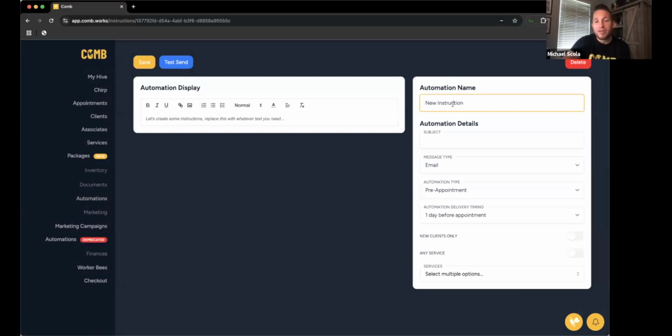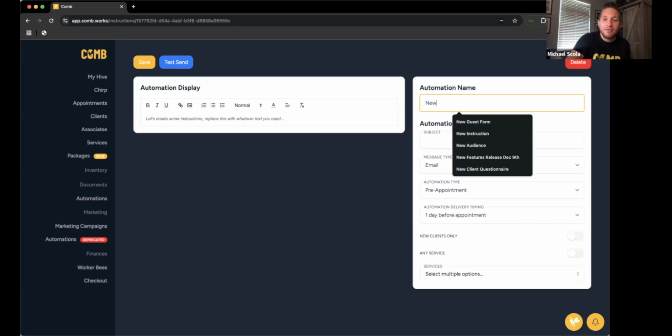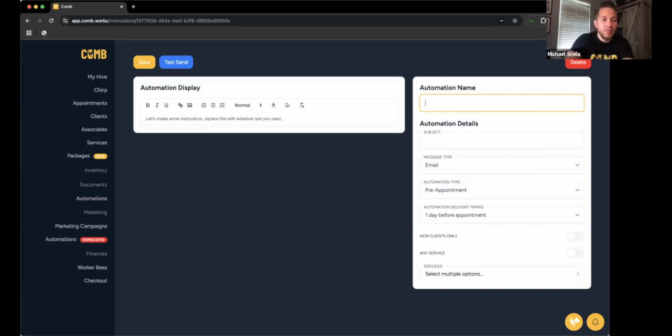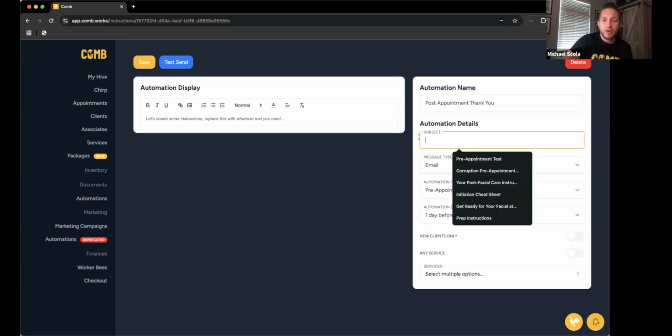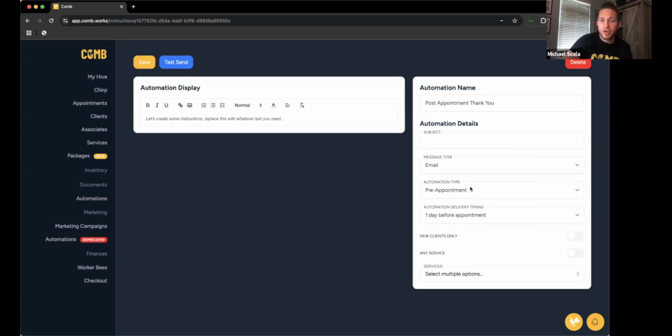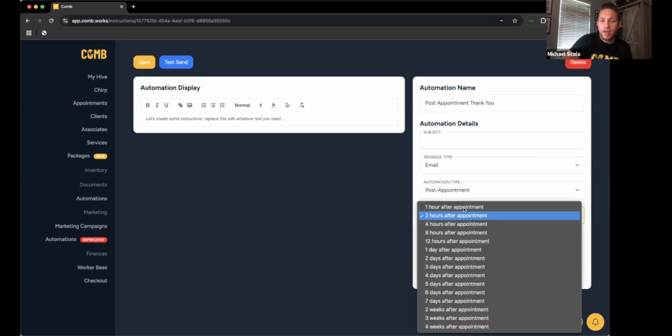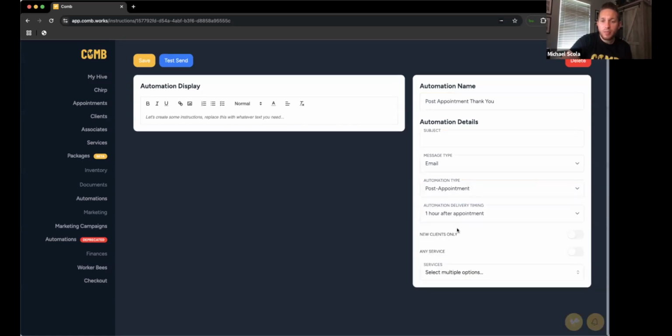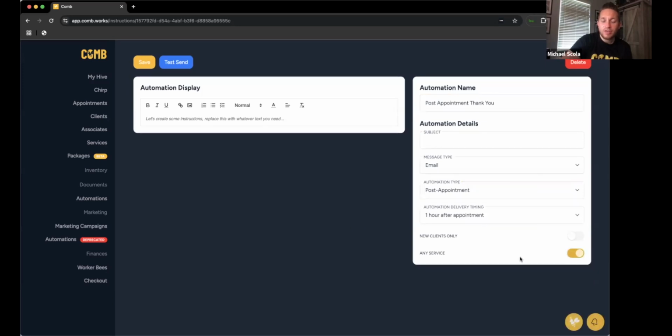So now it did automatically say new instruction. We are going to have to update that. So it put that in automatically, but this would be a new automation. So if we create something, this might be our post-appointment. Thank you. And then we could set our subject. This is going to be post-appointment, and then maybe 1 hour after appointment. And then we would toggle any service.